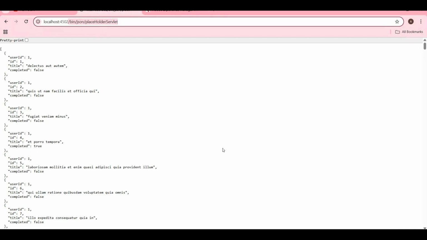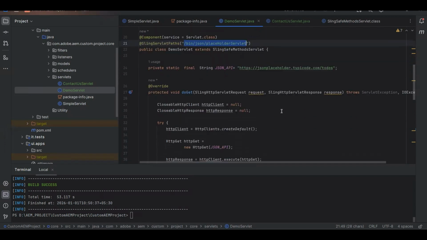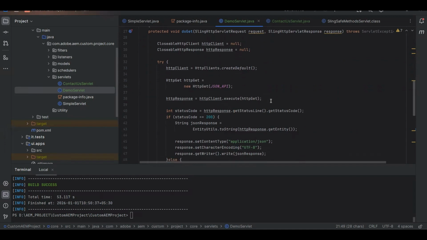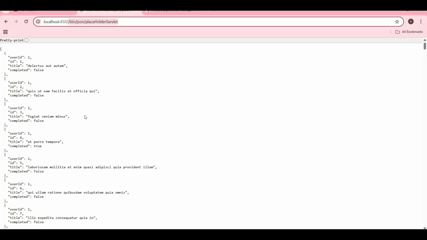So directly we can hit it, and it will identify the servlet and trigger it, and whatever methods we have written, like doGet, and whatever logic we have written within that, it will trigger. It will send the response the same way, whether JSON, HTML, XML, or plain text according to the requirement, and we can receive those responses in the front end.